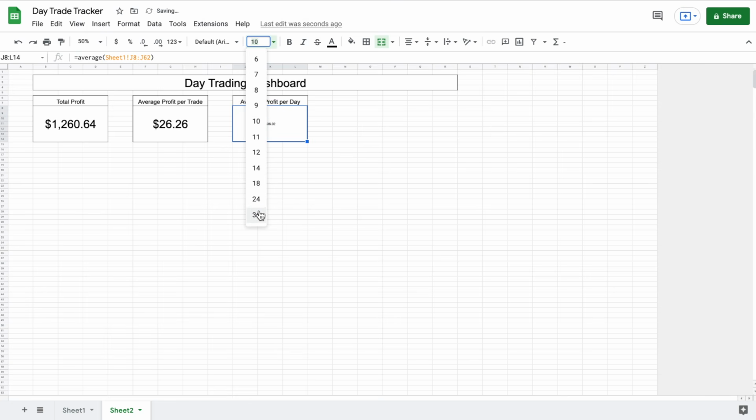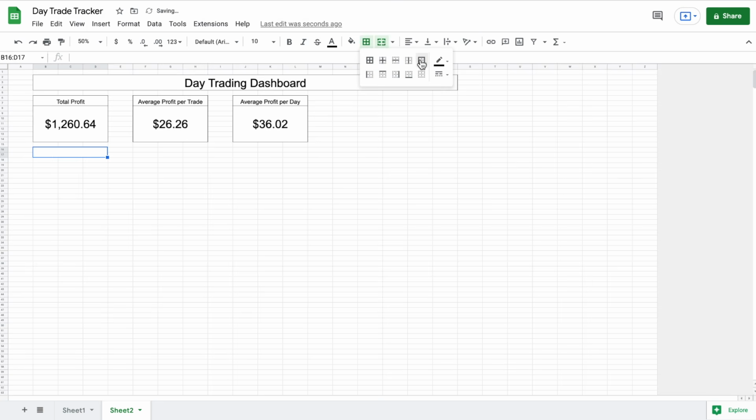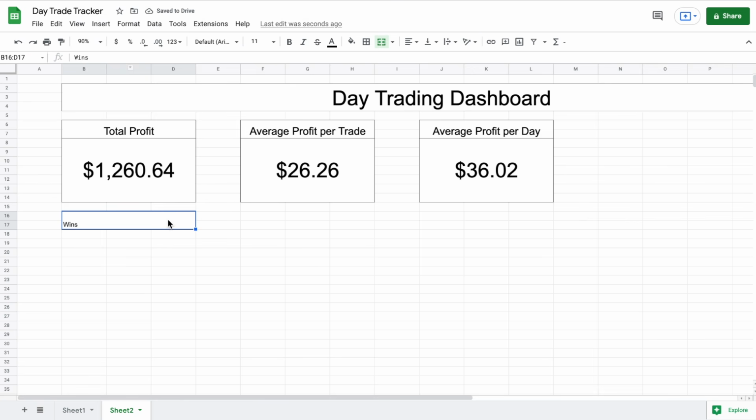And we're going to go ahead and center this text as well. So now we have a place for our total profit, our average profit per trade, and our average profit per day. So I'm going to want to add 3 more things below this to see at a glance before we add our charts. The first thing I want to see is my wins. Then I also want to see my losses beside it. So let's go ahead and make the area for our wins. And we'll go through the formatting and center this text and increase the font size.